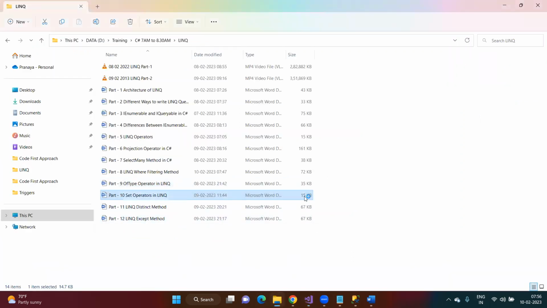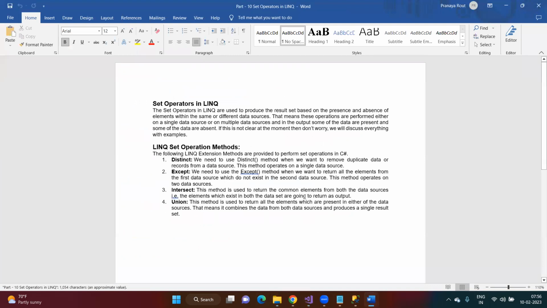Okay, so next what we are going to discuss is set operators, right? And I know you already know the use of these operators. If you have experience with SQL, then you might know the use of the Distinct, Except, Intersect, and Union methods, right? So, set operators. What do we mean by set operators? Set operators basically produce the result set based on the presence and absence of elements within the same or a different data source, right?